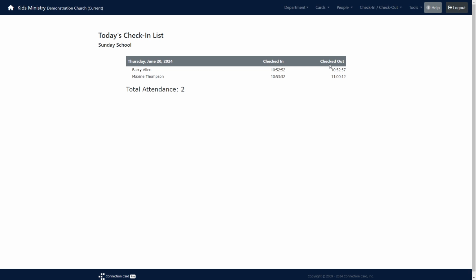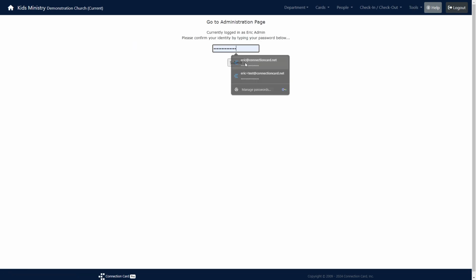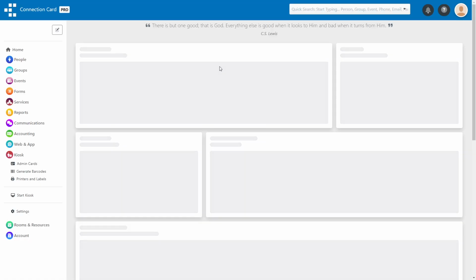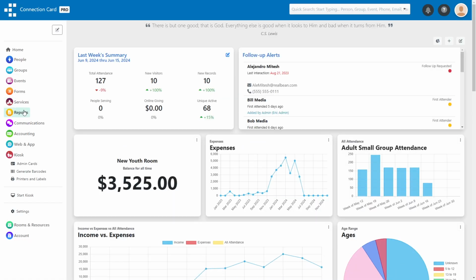Another useful feature of the kiosk is that it automatically records attendance, so you can easily see exactly which days specific people have shown up to meeting times. To see this information, we need to head back to the admin area. In the top menu, click Tools, then click Back to Admin Area and enter your password. To see attendance information, click Reports in the left menu, then click Attendance.